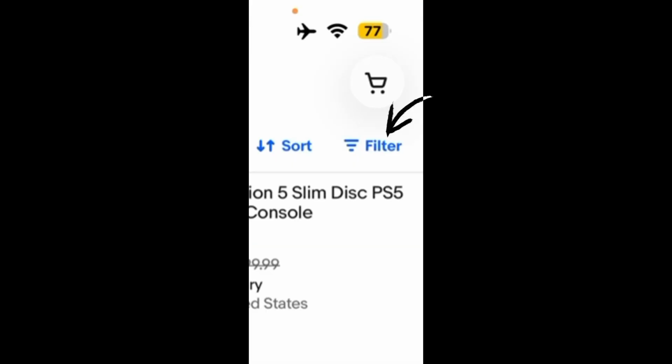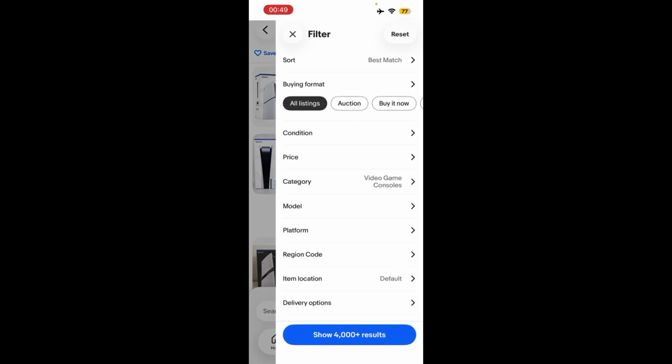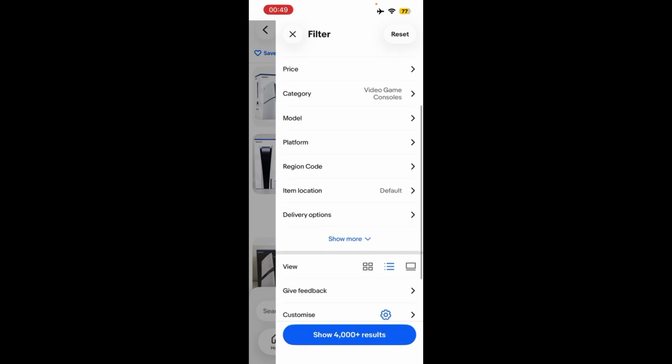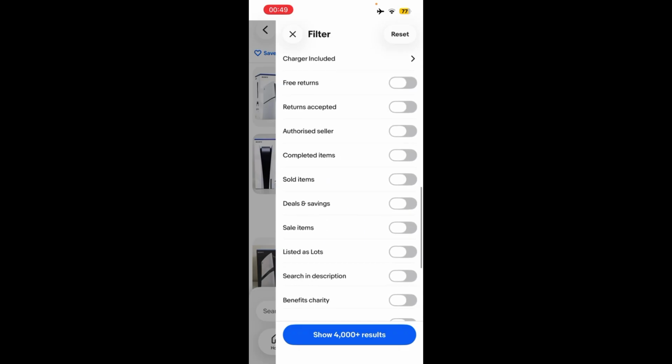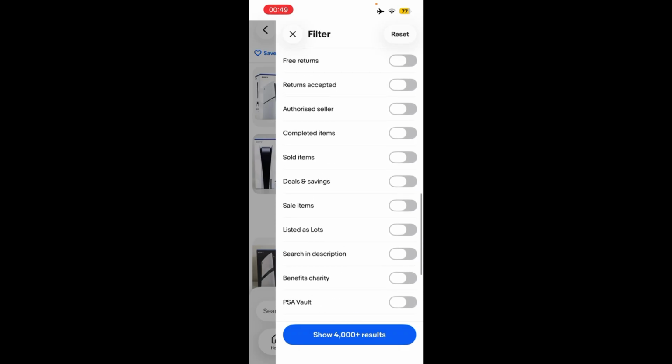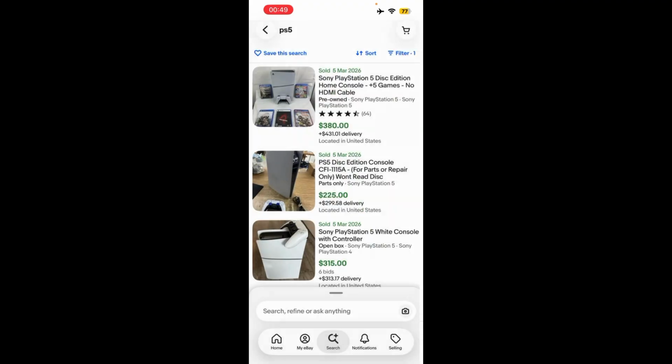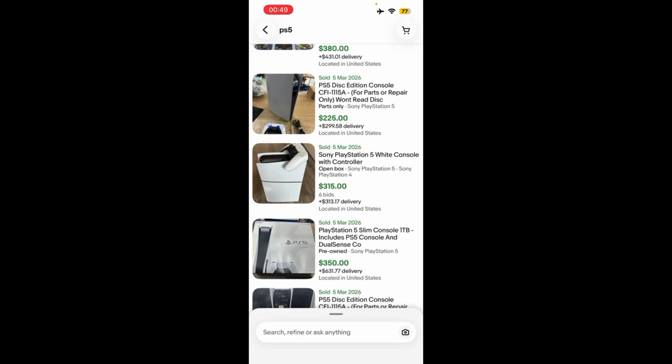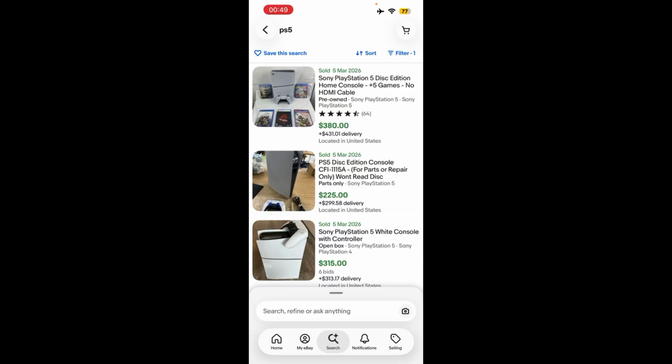So at the top you have this filter option right there. Just go ahead and tap here, and once you've done so, all you need to do is scroll down and tap on Show More, and scroll down again till you find this option right here that says Sold Items. Make sure you toggle this button on and tap on this blue button right there. So now you have all the sold items. So that's how you find sold eBay listings on your iPhone.